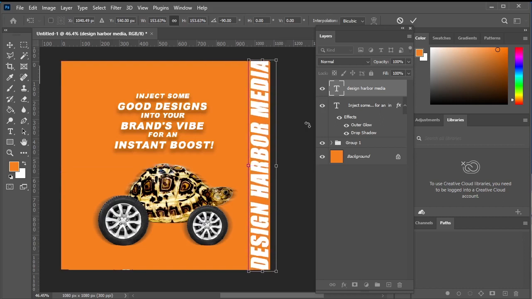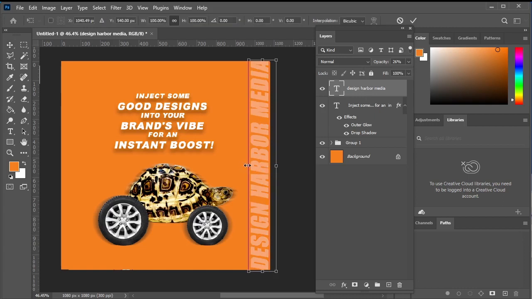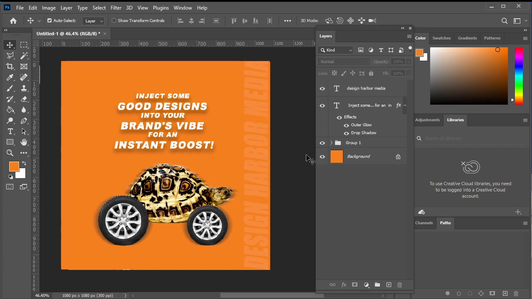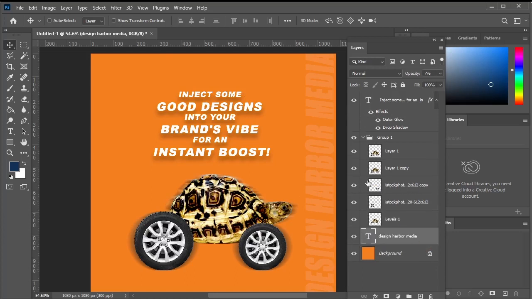Decrease the opacity of the Design Harbor Media text, which is the current brand name we're using. Adjust its position accordingly. Then, move this Design Harbor Media text layer above the background layer. After that, make a copy of it by pressing Ctrl+J on your keyboard, and move it beside the original text.